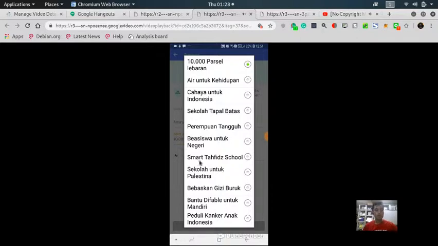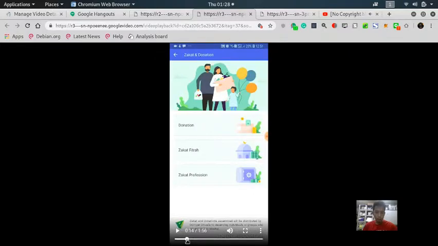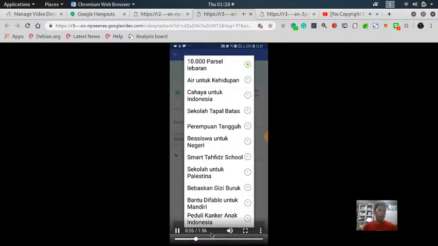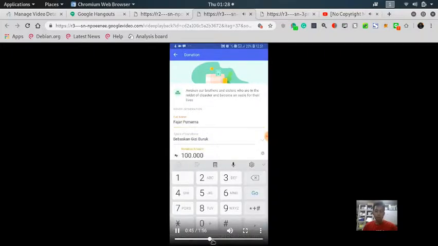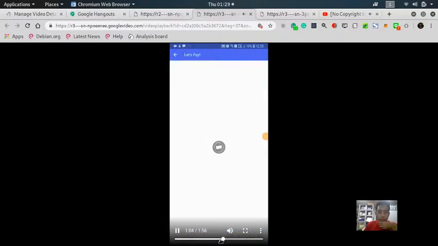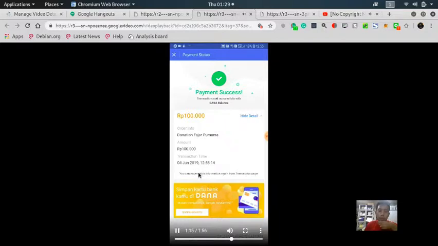So here I chose the donation button, and you choose what kind of donation you want to make. Anything is okay. Here I make an example of donating 100,000 rupiah, which is around $7. You just need to click the button and then maybe put in the PIN. Here is my balance on my wallet, and payment success, thank you for the donation.